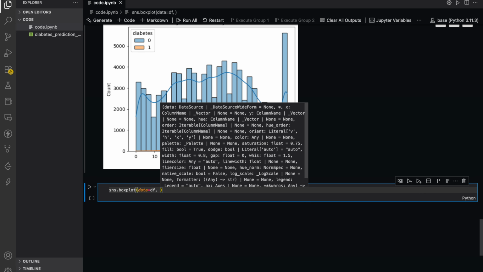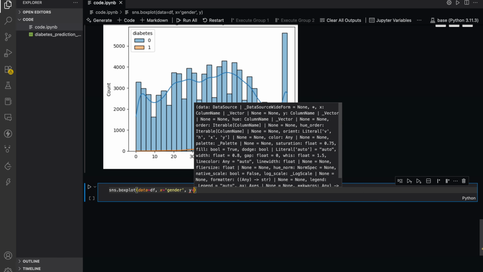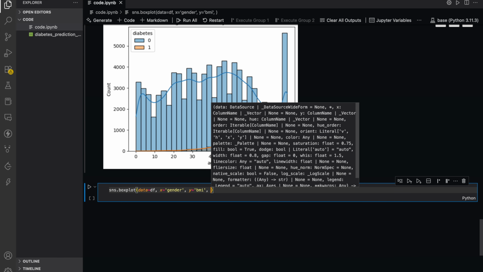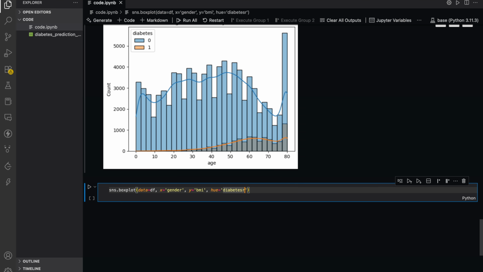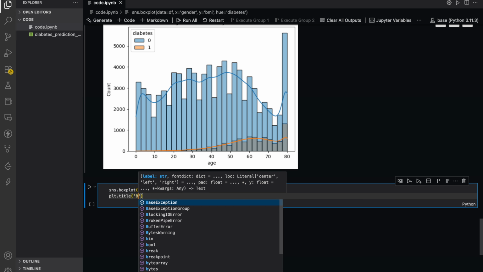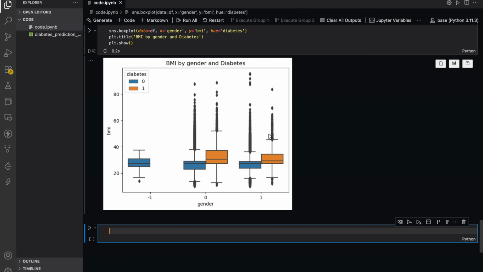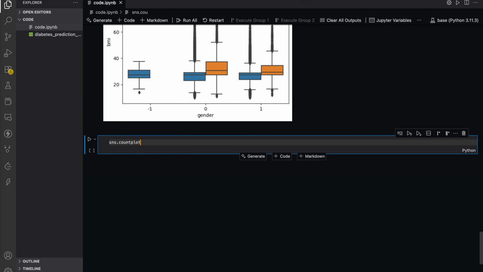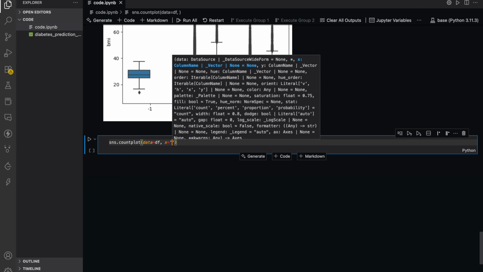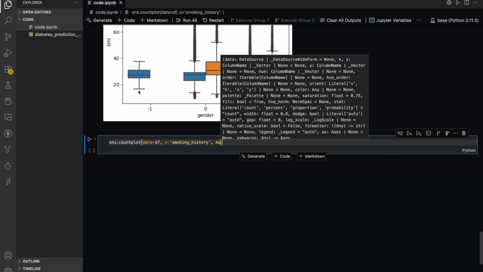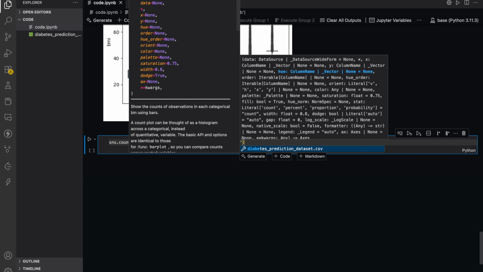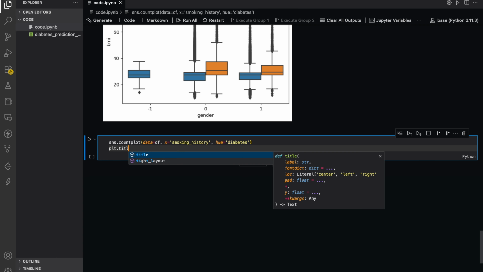We use a box plot to compare BMI across genders, separated by diabetes status. This helps us spot trends or outliers in BMI based on gender and health. We create a count plot to see how smoking history relates to diabetes. The hue shows diabetic versus non-diabetic counts for each smoking category.